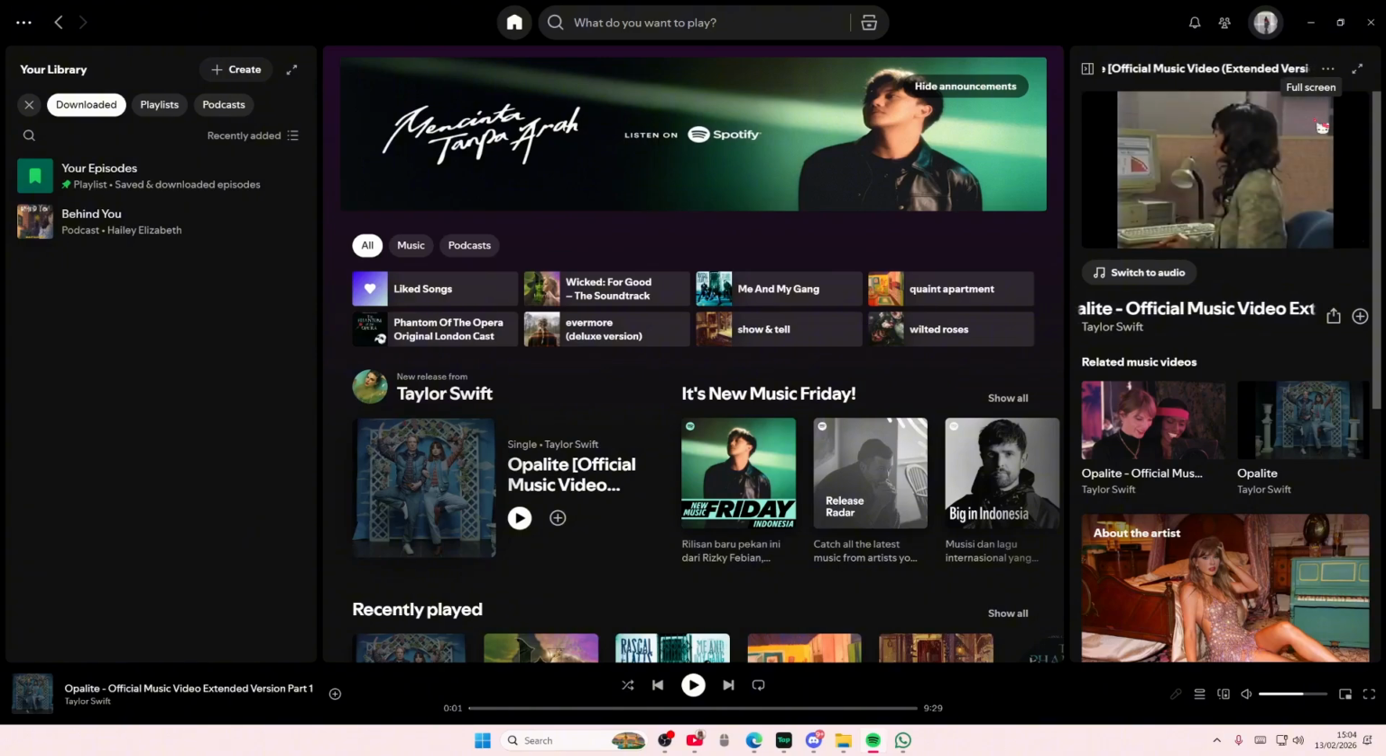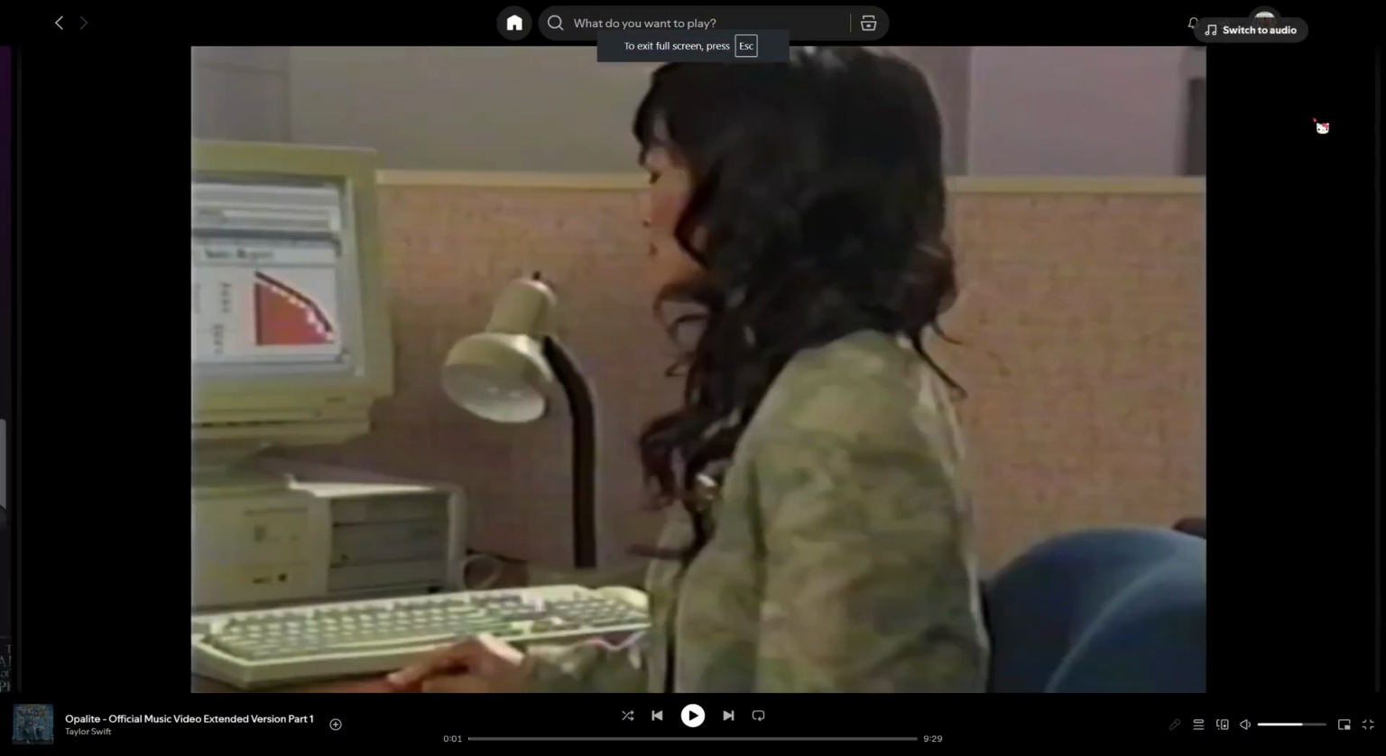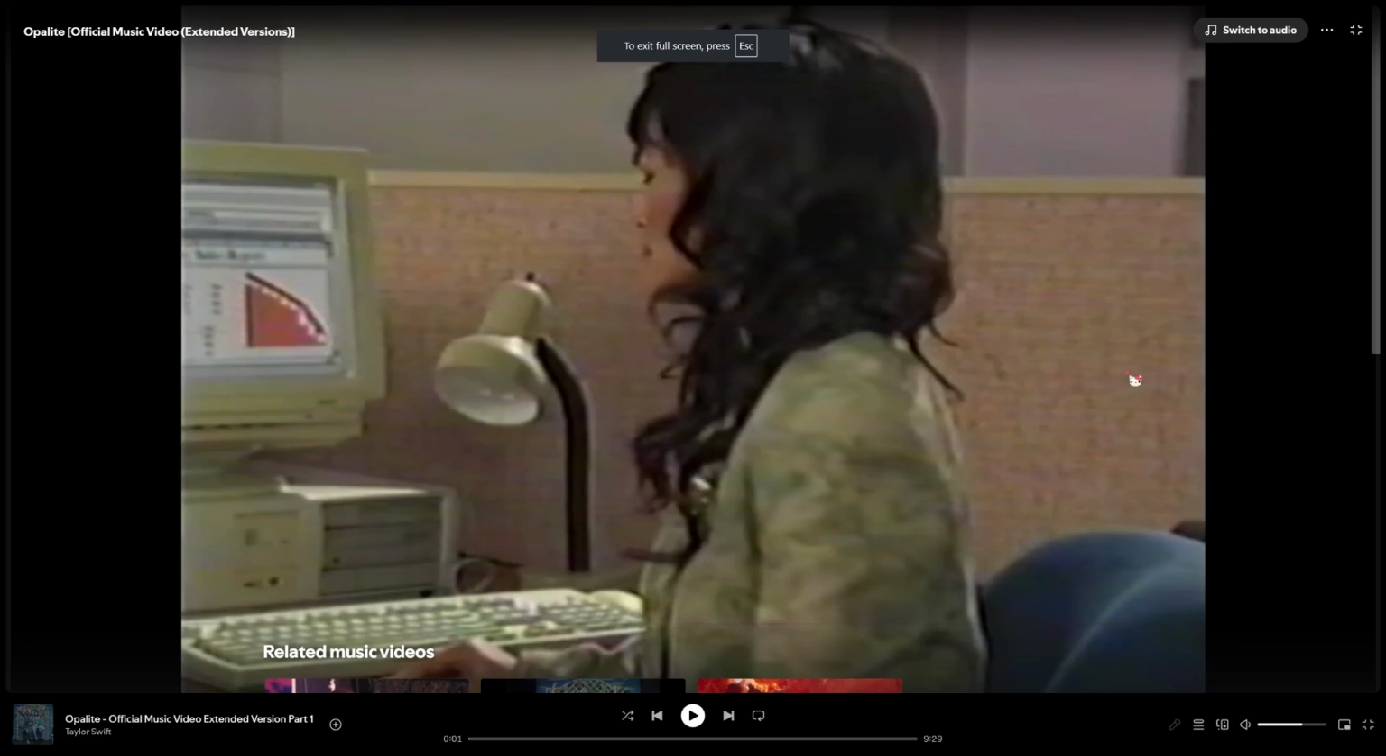To watch it in full screen, just press this. And you're just going to press play. But that is it. That's how you can watch music videos on Spotify.